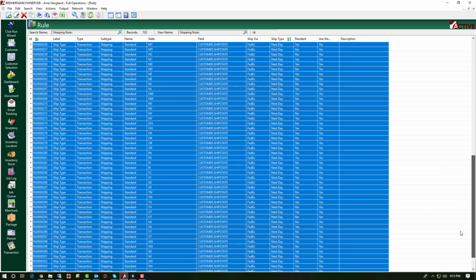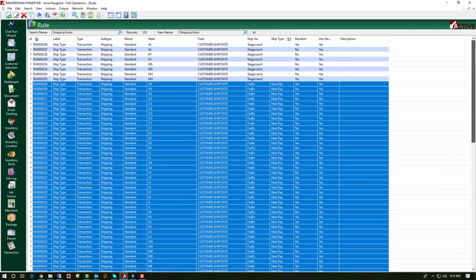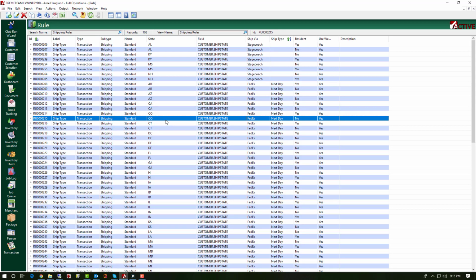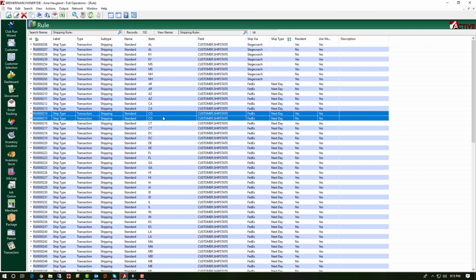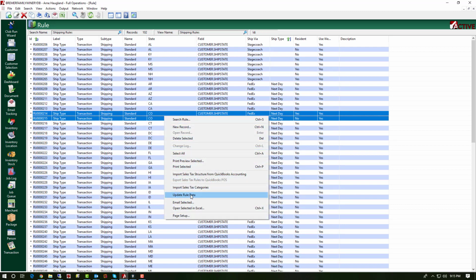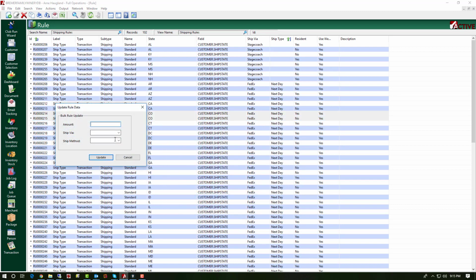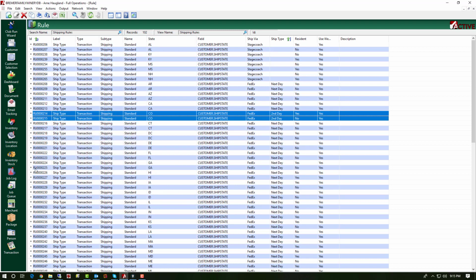So the defaults are now next day in all the states that we just did. So you can control this by state. If I just wanted to do Colorado, I want to do an update rule on Colorado. Let's make that second day. There you go.